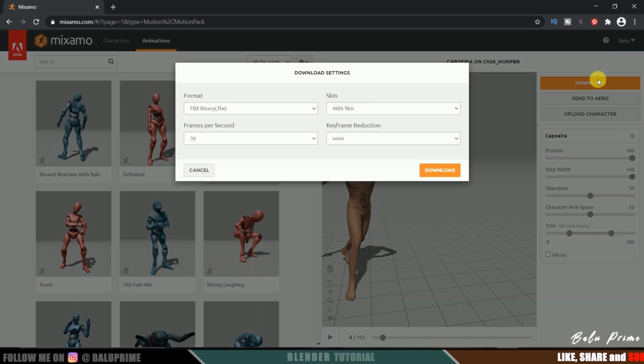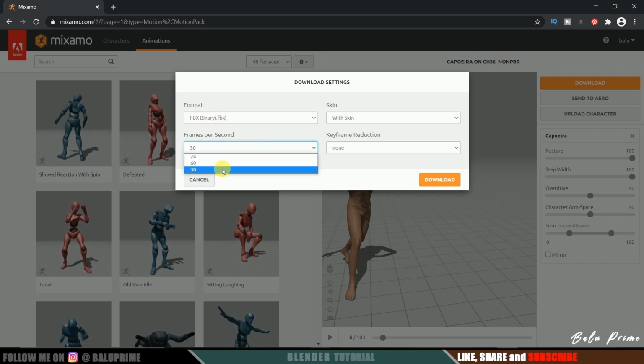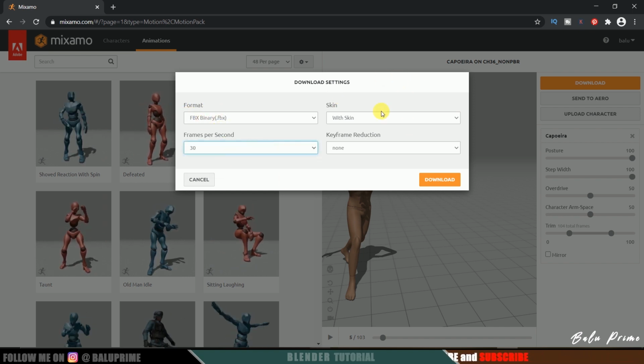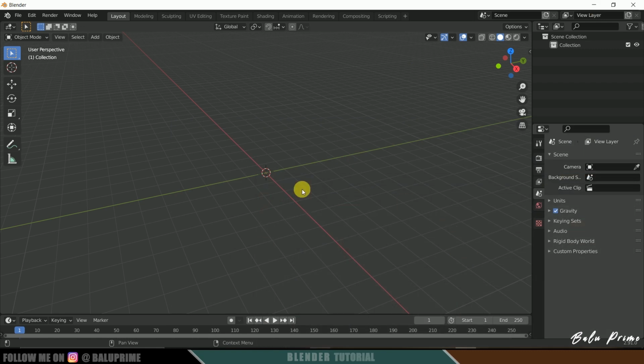Click on this download button. Format, let it be FBX, frames per second, I will leave it to 30. Let it be with skin and download. So here I have downloaded already a character with the animation. So let's import our downloaded character along with the animation in Blender now.